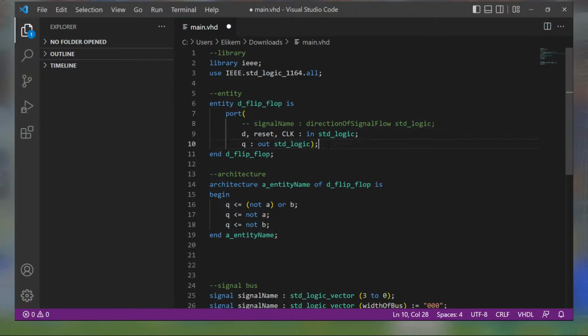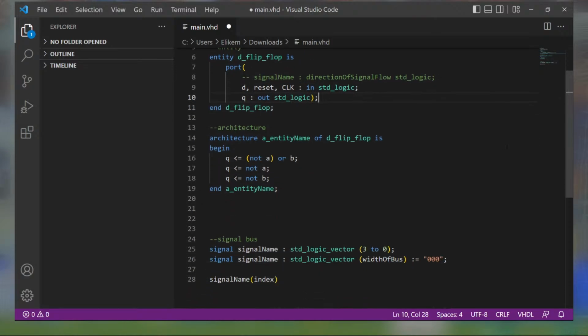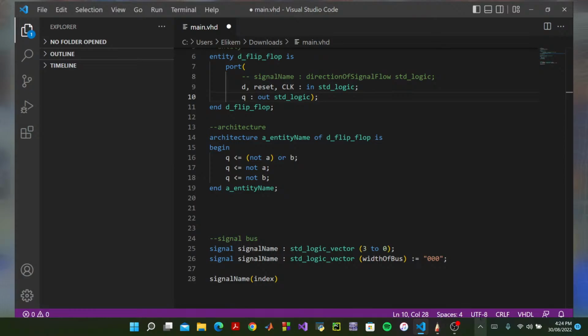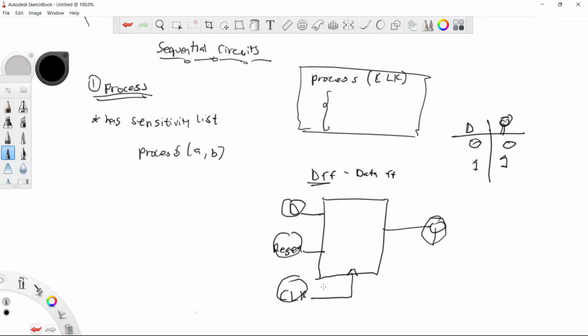So this is it. You are done with your entity. So let's look at how it works. How does a D flip flop work? In this particular case, you have a certain reset. When your reset is zero, it works normally. Your D comes on and your Q also comes on. When your reset is one, it will force your Q to be zero. It doesn't matter what D is, it will force your Q to be zero.